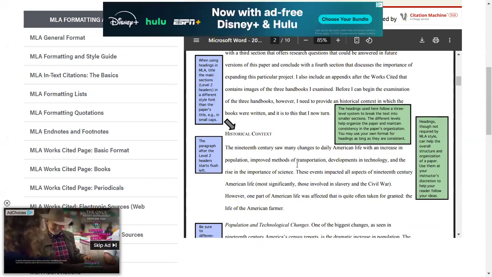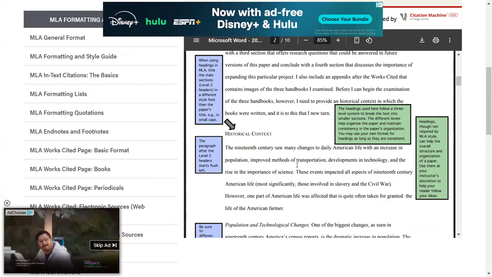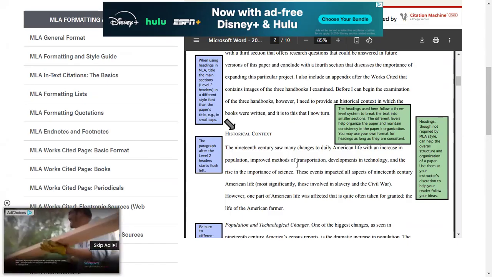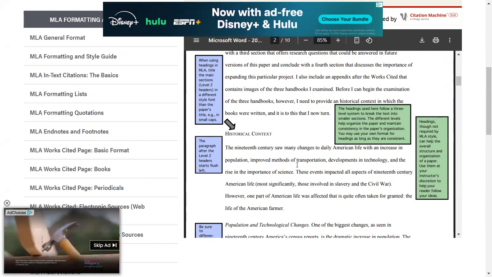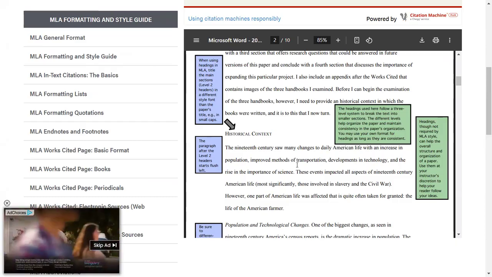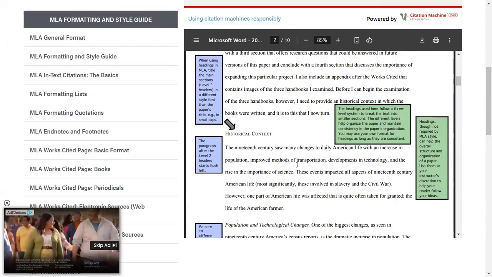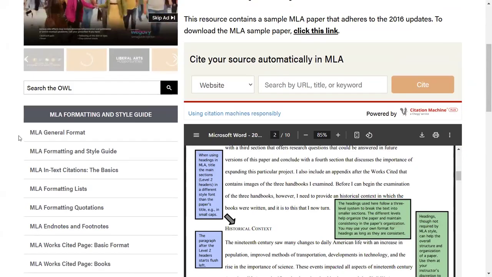It talks about tabs. Now, I will say in most comp papers, you're not going to need tabs or subheadings, is what they're called. Not really tabs. Yeah, subheadings. But in some papers you will. For example, when you get into your upper level courses, you're going to want subtitles, but that will depend on what your professor requires. In most comp classes, in most comp papers, you're not going to need that.